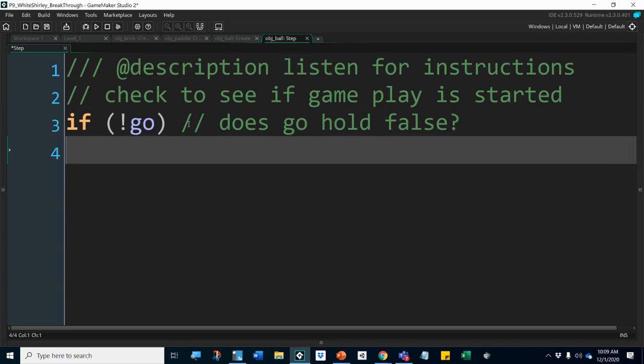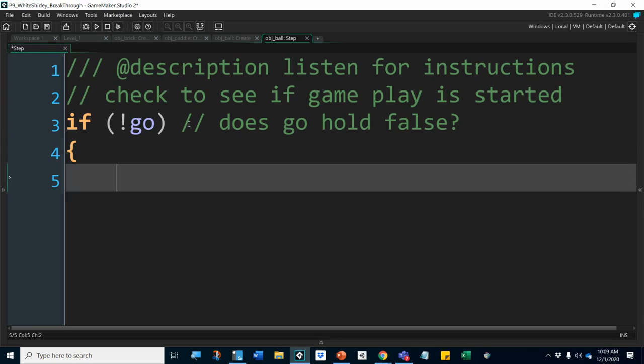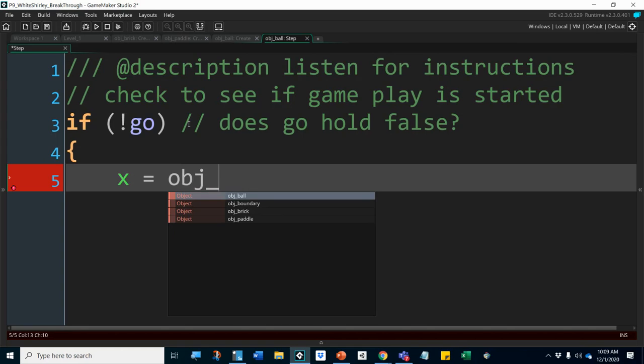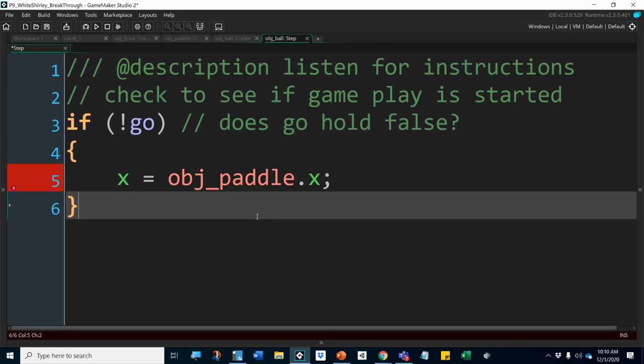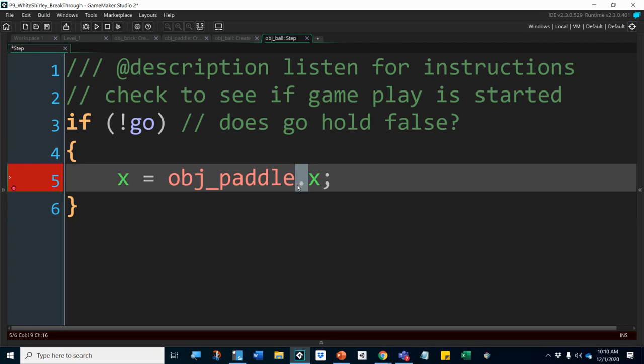And that is what I want to ask. Does go hold false? If go holds false, that means that we haven't started yet. That means that we want our ball to move with our paddle. So all we're dealing with here again is X, left and right movement. So I'm going to set my ball's X value equal to my paddle's X value. Now, to do that, we've used a dot operator.